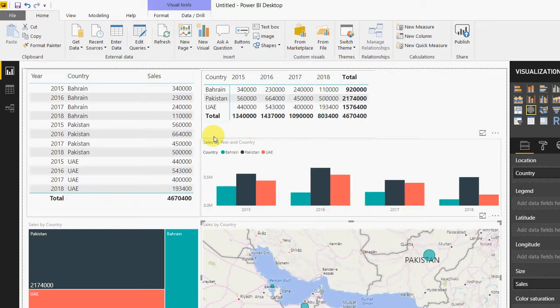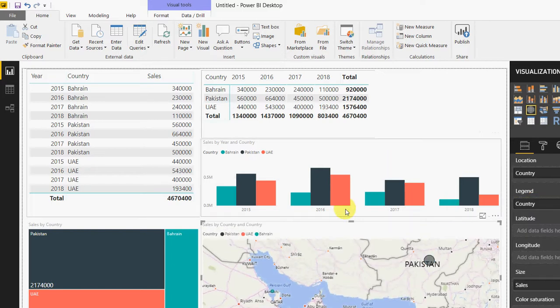Once again, if I want to relate this data to my other chart, then I'll put my country in region. So what will happen? The color difference is giving me further clarity. This color is for UAE, this color is for Pakistan, and this color is for Bahrain. So this map visual is showing you how it's arranged and which country has more contribution in this particular data.